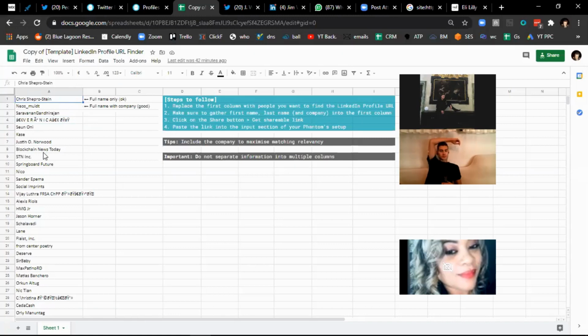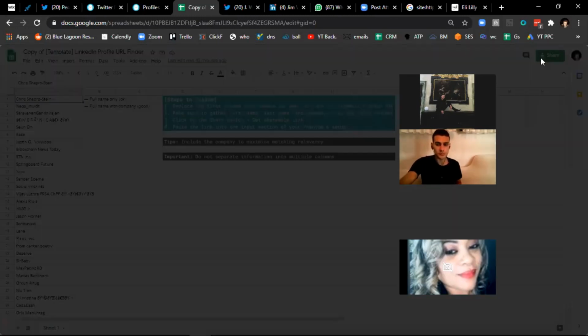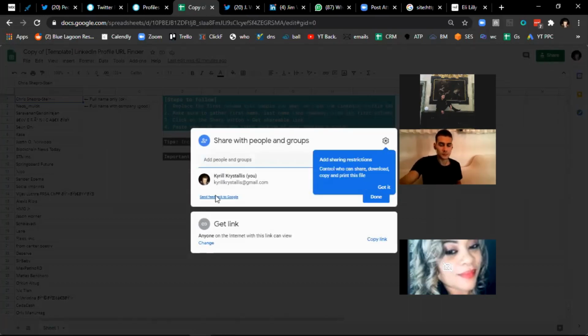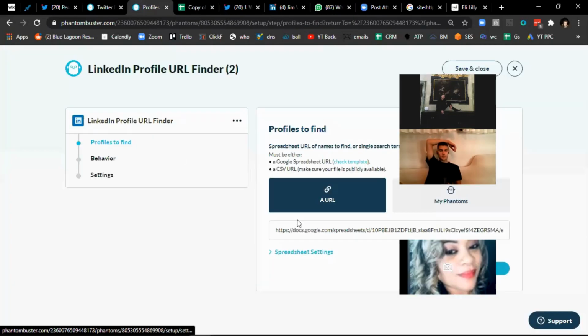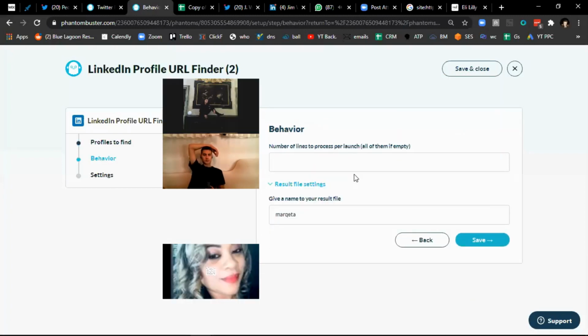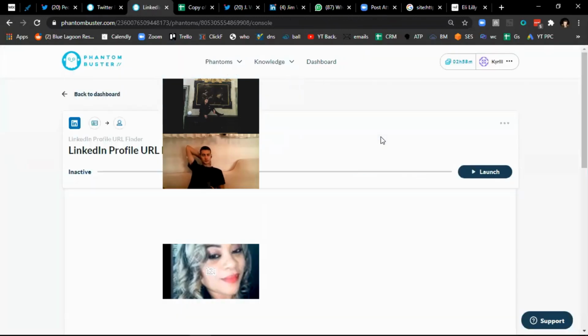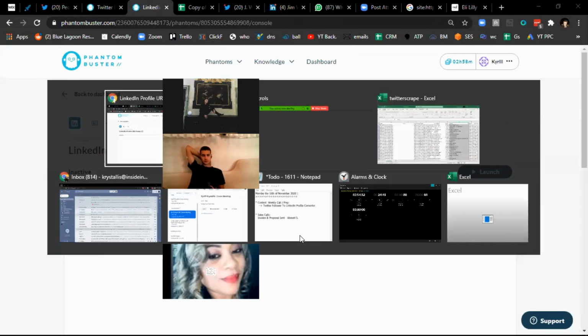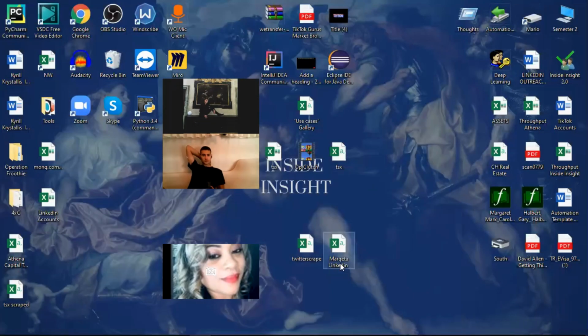You end up with something looking like this. You share it, you make it public, and you essentially plug in the share URL of this directly into this module right here. So control C, control V, and then save. And then once you run it, indicate the name of the result file that you want to have, save, run, etc. And then essentially what you end up with is the following data. You end up with this type of data scrape at the end of the day.